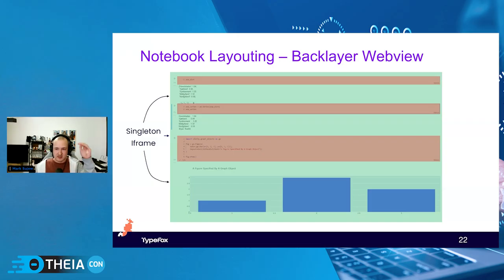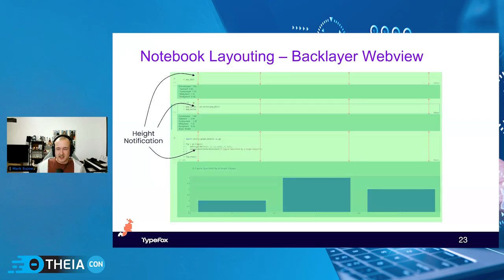Previously, we just stacked all of the elements right after another, but now we have one element intermixed with all of these Monaco editors that are still living inside of our actual Theia DOM. And so what we need to do now is have a lot of communication back and forth between this back layer view and the rendering engine of the notebook editor, because in order to figure out where each output view is supposed to go, we first need to know how high each of the individual editors is now.